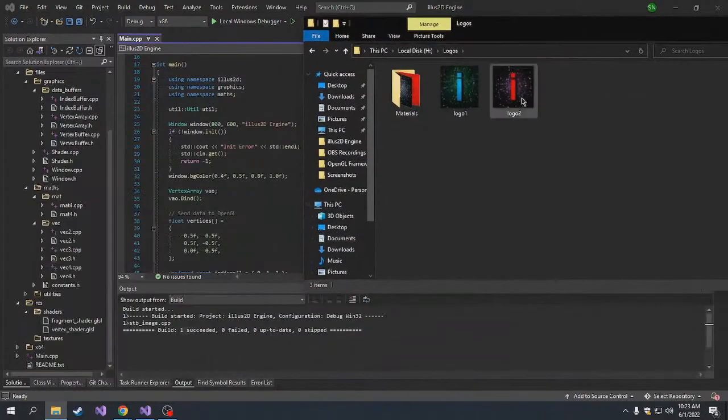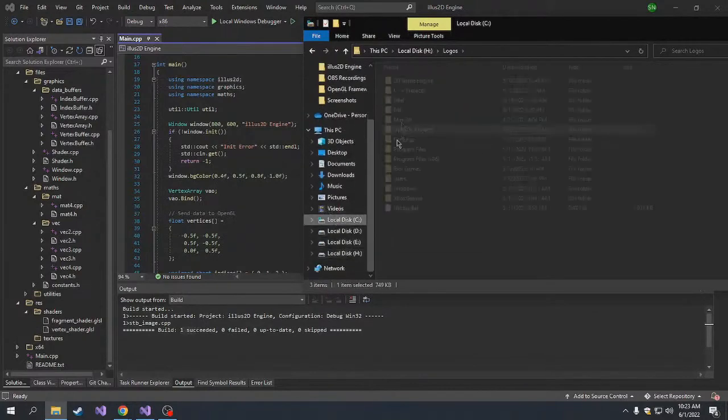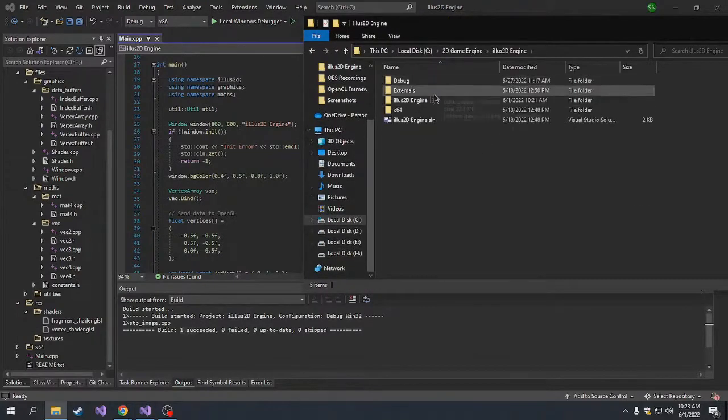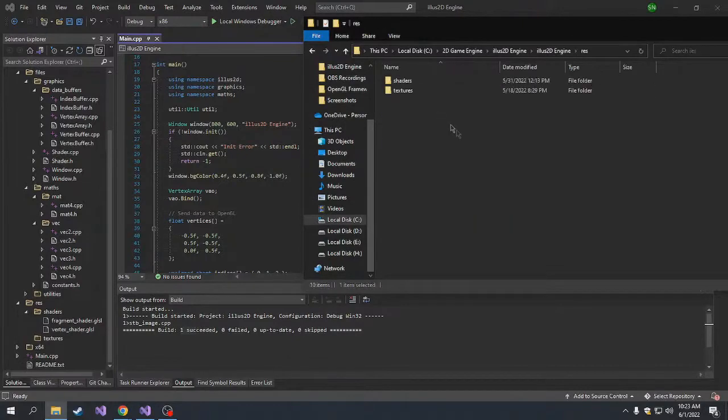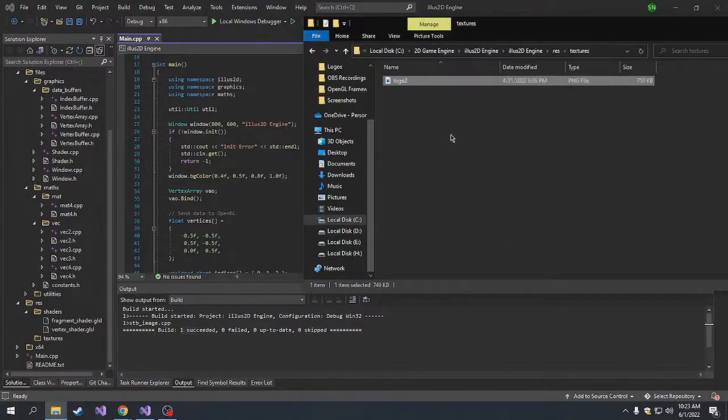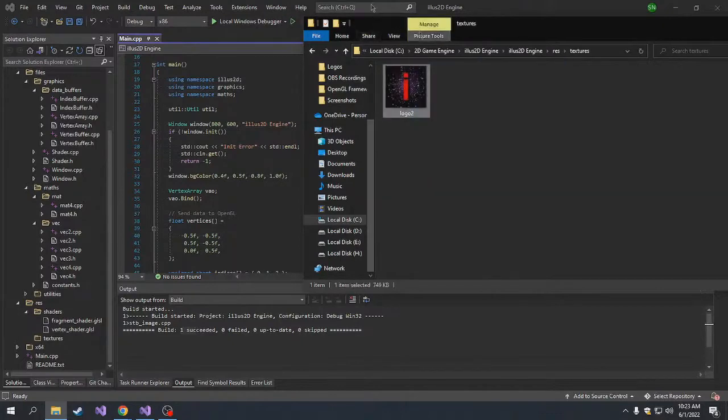Logo. So I had my logos here. I'll just copy the logo. I'll go to the illus2D game engine folder, go to this file here, go to res, go to textures, and literally copy and paste it here. See, so there we have our logo.